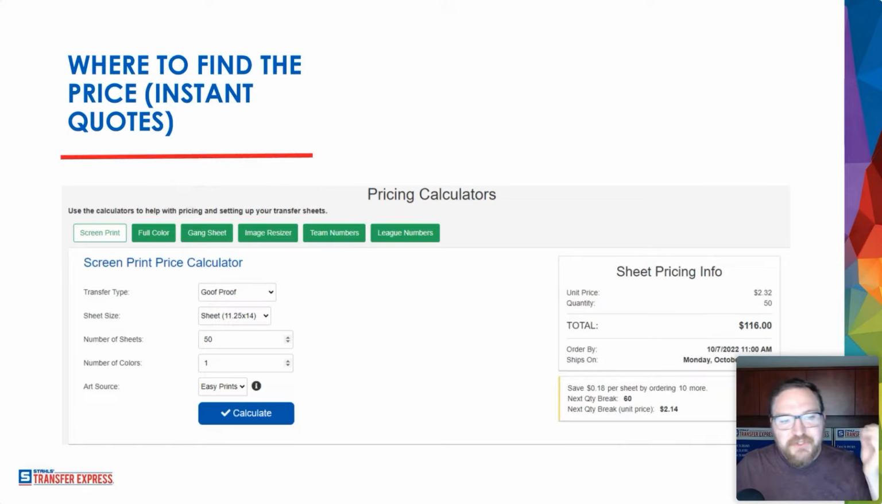And then, let's keep going on down here. And then, of course, your art source. So that was that easy prints, the vector or the non-vector pricing. That's all going to be in there. And so, you know, that's just how you're going to select it.